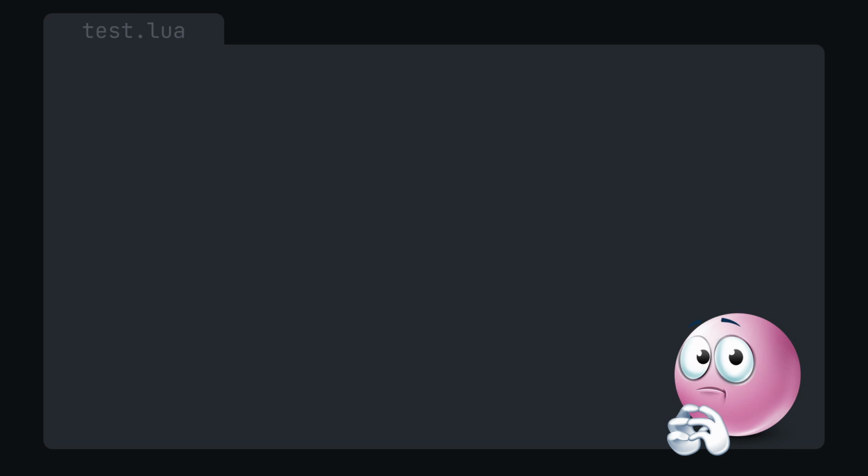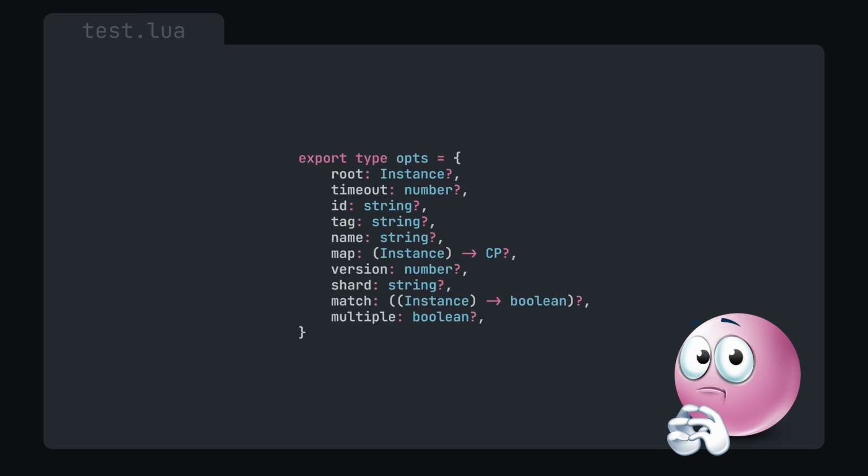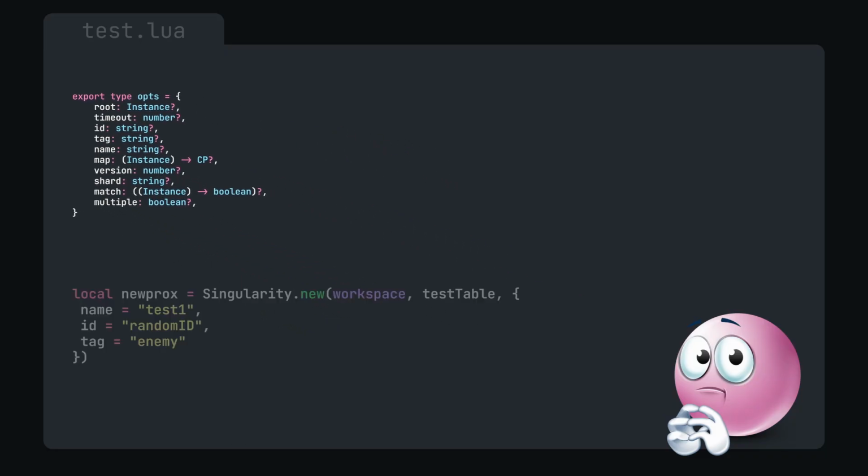Now, how would we use it? First, we need to keep in mind this options type because it's how the proxy itself can be accessed between server and client. So on the server side, we create a new proxy using the module, and as you can see, we feed it the options like name, ID, and tag, which can then later be accessed from the client based off of all or any single one of them, and they're all optional, so you don't need them.